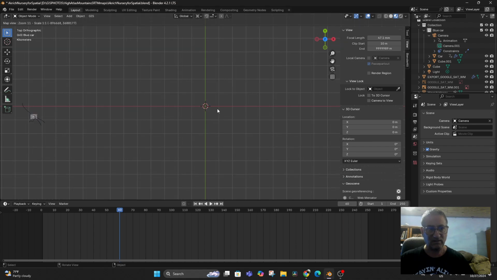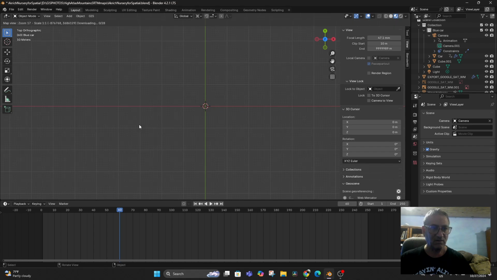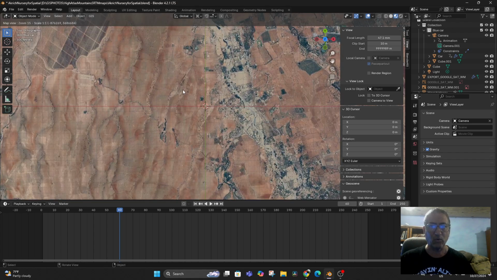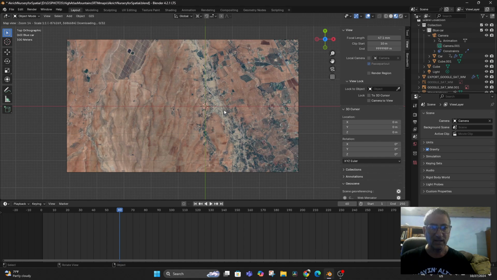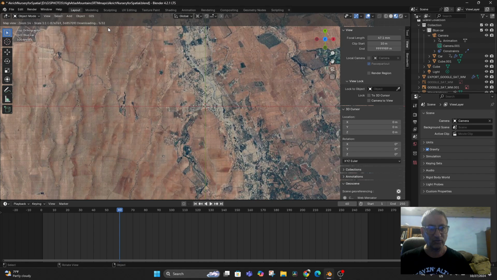Okay, so it's downloading all these tiles, but it's like way too big. But there it is. Okay, so that's a whole region in the map. And it takes so long to do this.